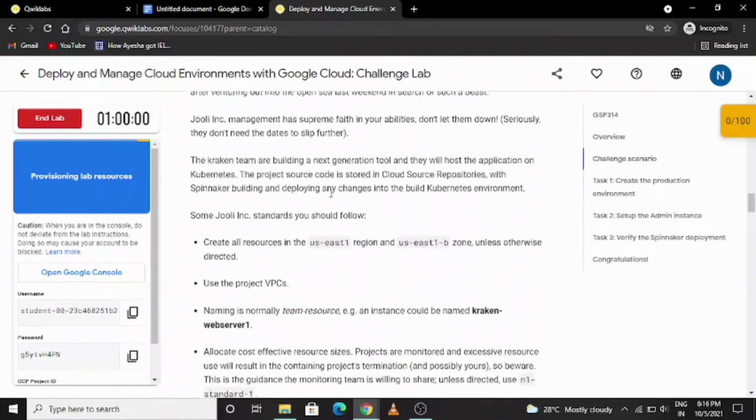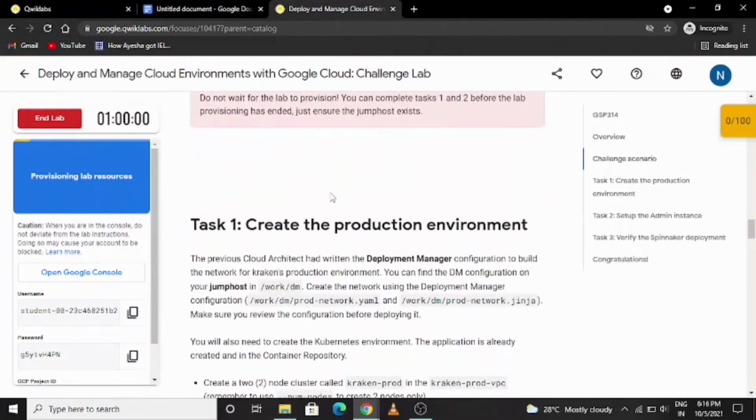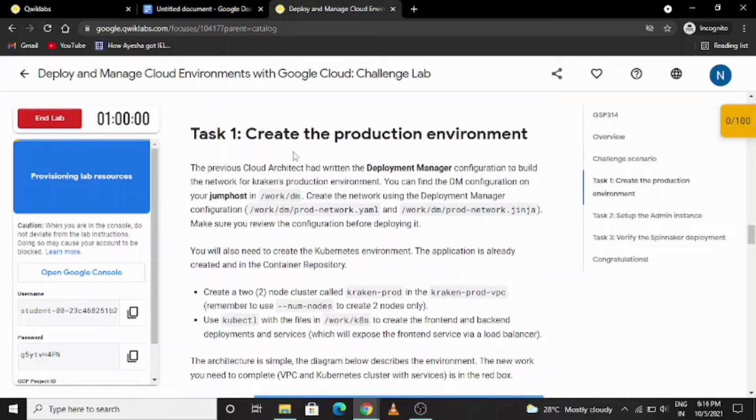And in this lab, we have three tasks. First is to create the production environment, second is to set up the admin instance, and third is to verify the Spinnaker deployment. I have already started the lab and it is showing that provisioning lab resources, and it might take 9 to 10 minutes or maybe more than that.